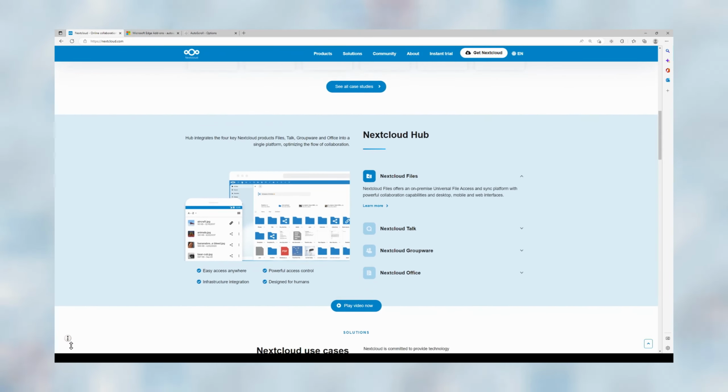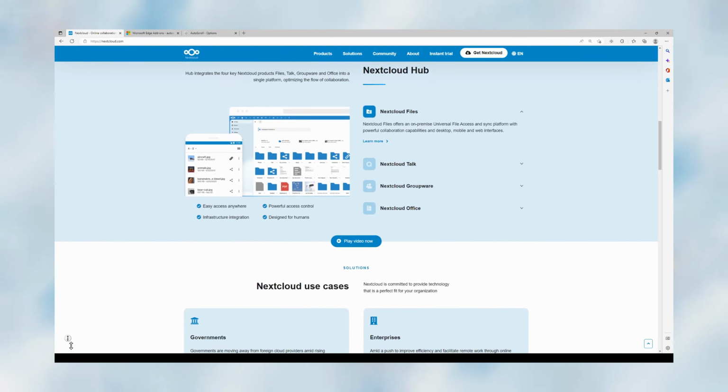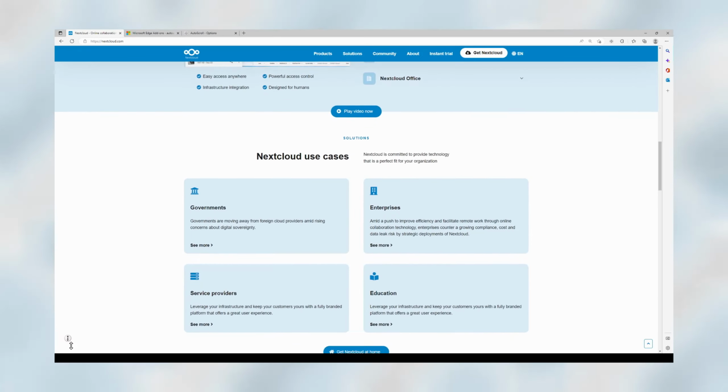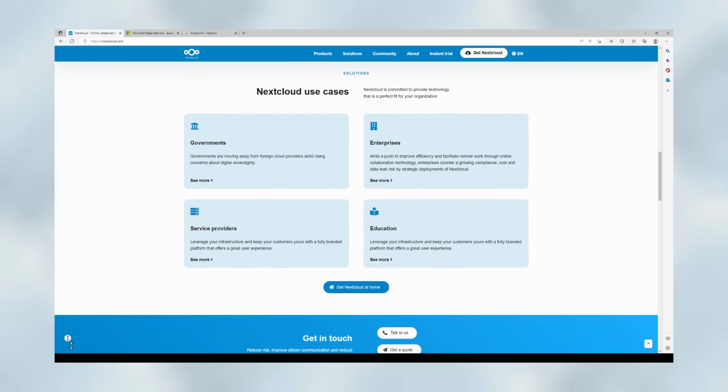In this video, we are going to learn how to set up a Nextcloud server using Docker and Caddy as a reverse proxy. So without any further wait, let's get started.